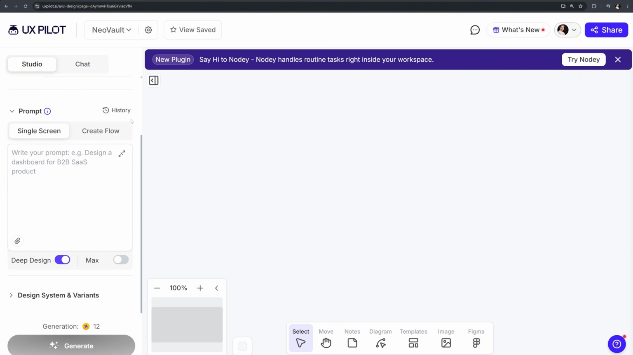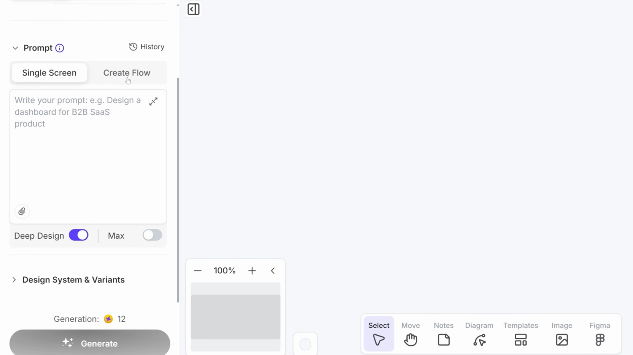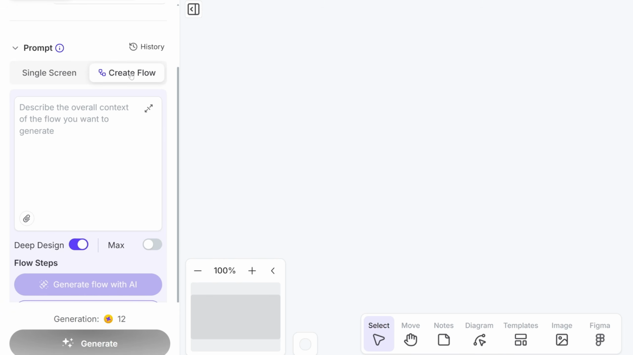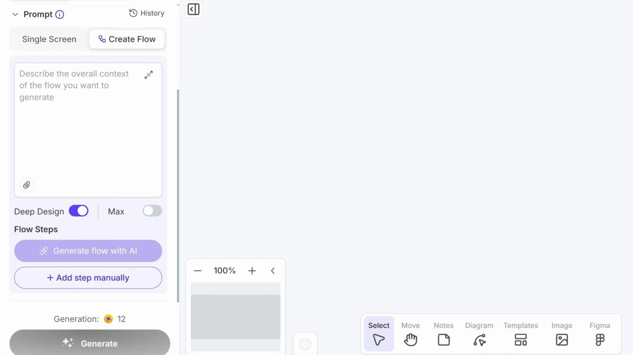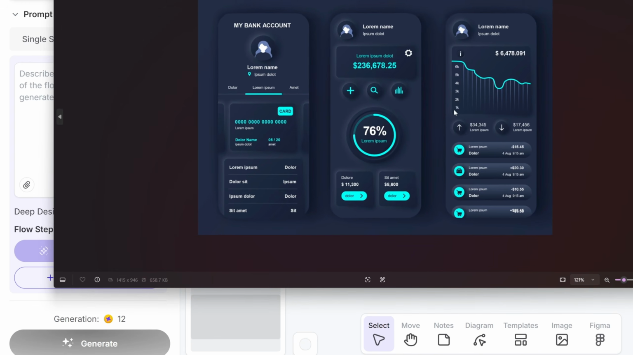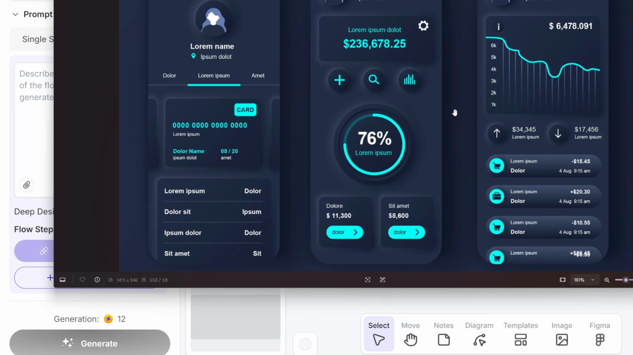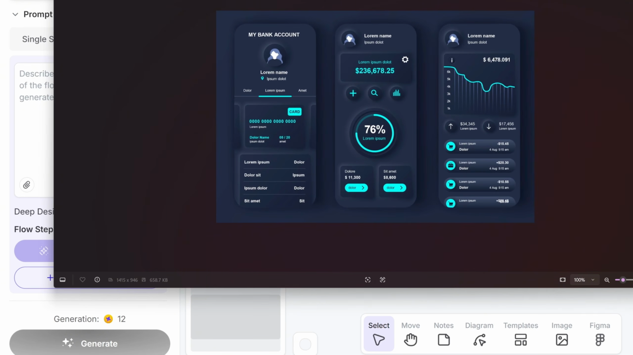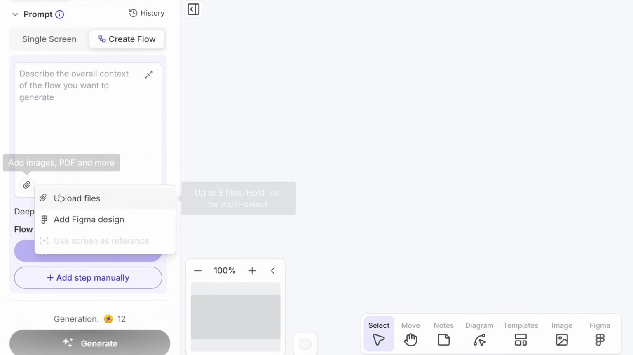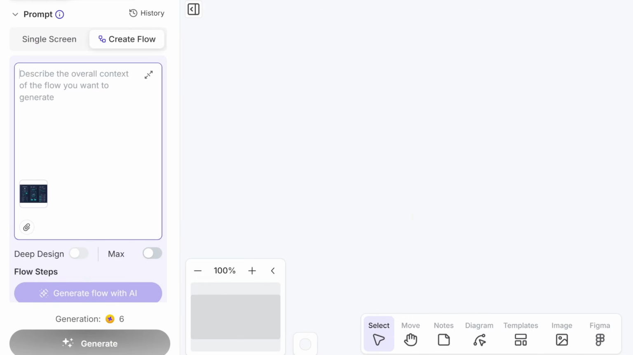And now comes the most important part. The prompt. One of the best features of UX Pilot is that it can generate an entire user flow with multiple connected screens for your app, instead of just creating a single isolated page. So for this project, I'm going to provide a reference design image and ask UX Pilot to recreate, enhance, and customize the design so it matches my own branding, layout style, and visual identity. So I'll go ahead and upload this screenshot directly into the chat, and then I'll paste in my prompt.